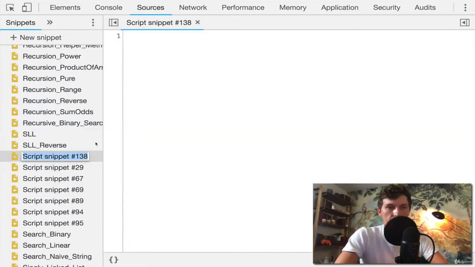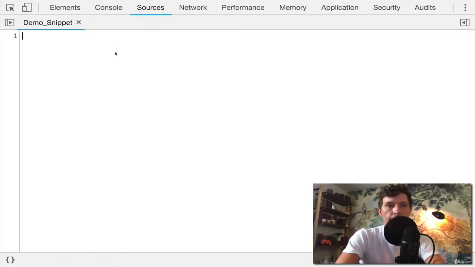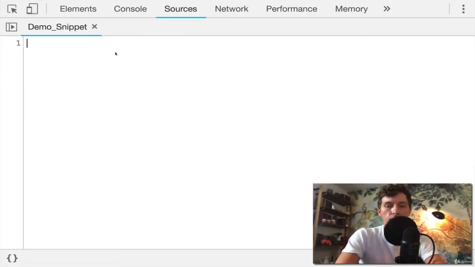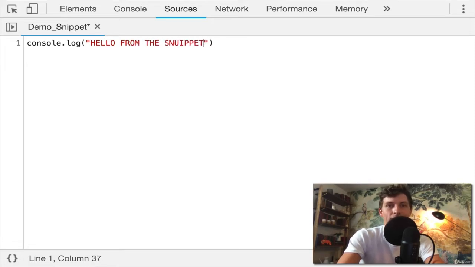But to show you how this works, let's say I'm just going to make a new empty snippet. You'll see me do this a couple times in the course. I'll just call this demo snippet. And then in here, close that. I'll make it a little larger and then just do some really simple thing like console.log hello from the snippet. Oh my gosh, cannot spell here. Okay, so let's leave it at that.